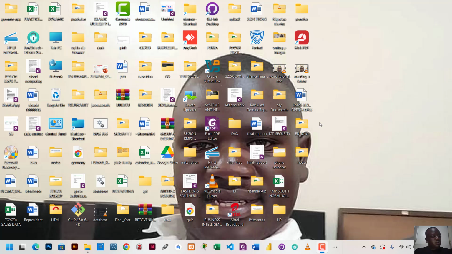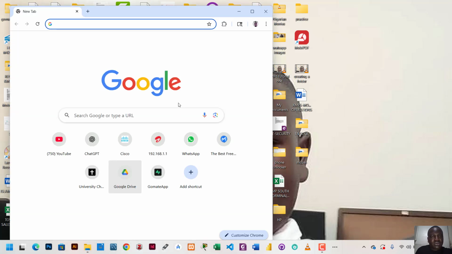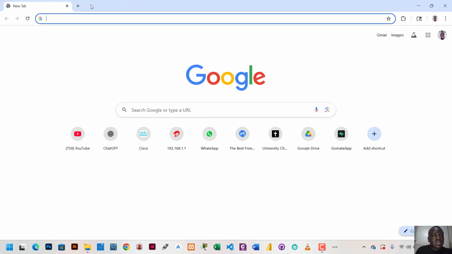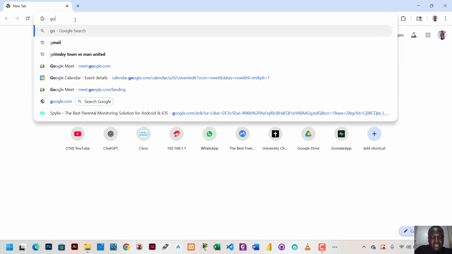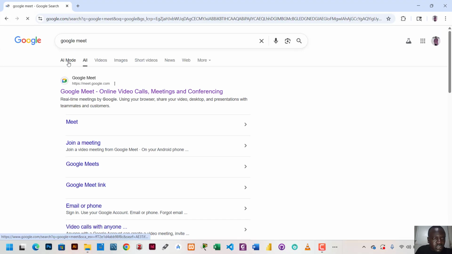So when they tell you to join on Google Meet, you'll need to download the Google Meet application. If you have a phone, you go to the Play Store and write there Google Meet, then you'll be able to download it. If you have a laptop like this, you can just open Google normally, then write there Google Meet. I think you can be able to select it here.